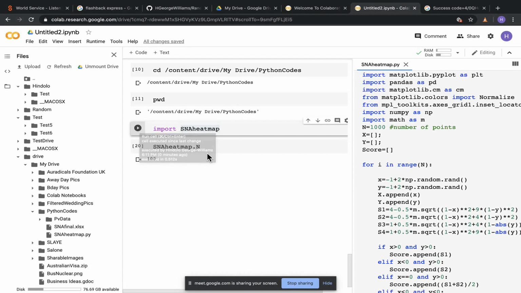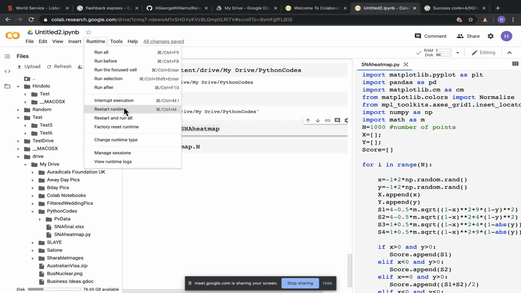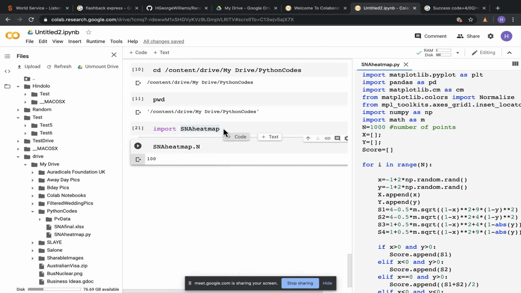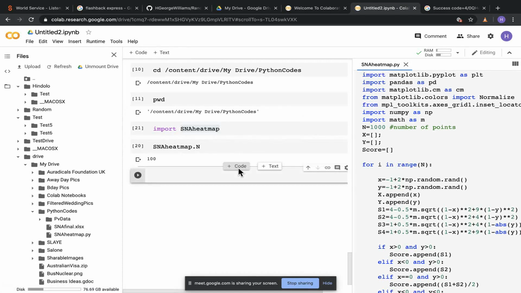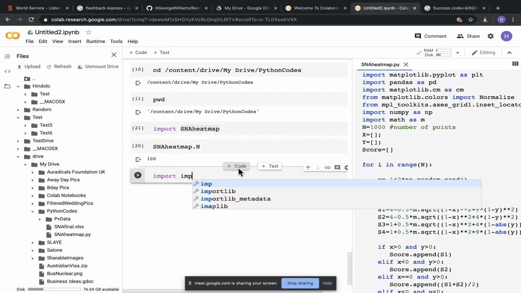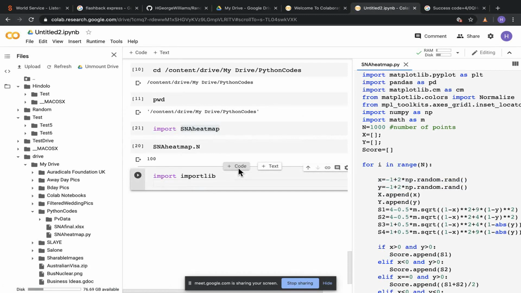If you want that to happen, one way is to reset the runtime, but that's not good because you're losing all other variables as well. So what you can do is import library, then import library.